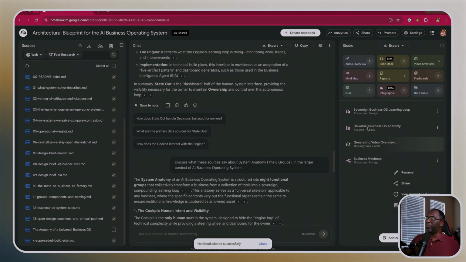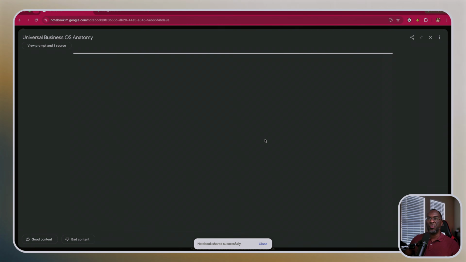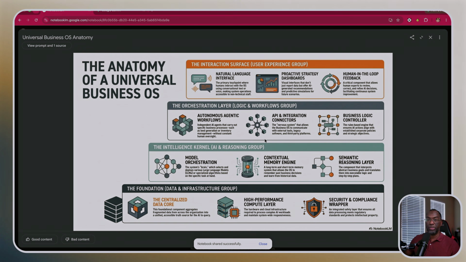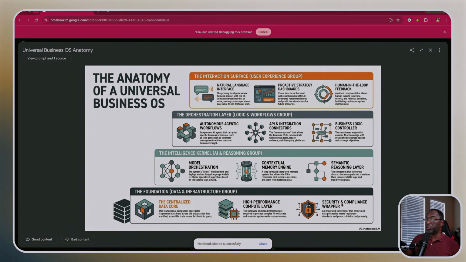But while we're waiting on the video to finish, we can go ahead and take a look at the different infographics that were generated that show us what the operating system looks like to Gemini inside of NotebookLM. And so this is based on one prompt, one source, the same prompt for both. And so there's an interaction surface. This is the user experience group. Then there's the orchestration layer. We've talked about this a lot on the channel. And then we have the intelligence kernel. And then finally, we have the centralized data core.